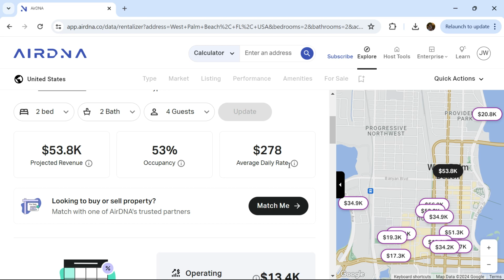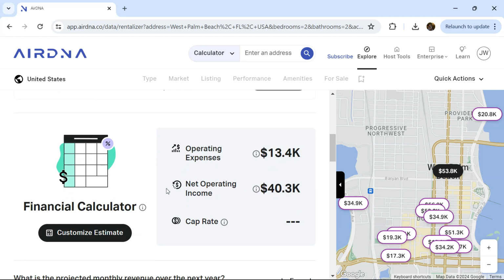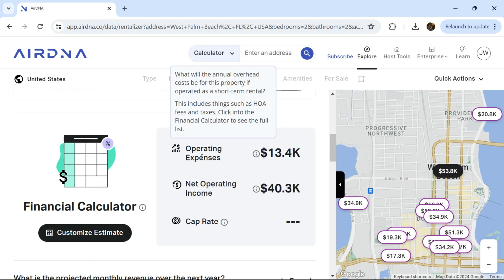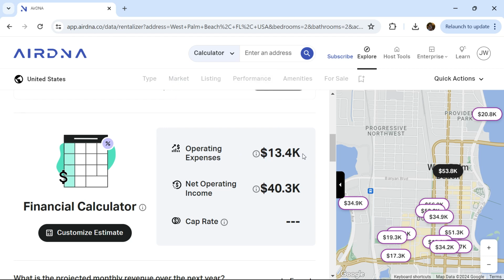So these are all good metrics for you to follow if you are a beginner, and you just don't know how do I even create a price? I don't know what to price my listing. You can literally use these tools here. It's also going to have a financial calculator, which you can fully customize, and you're going to be able to understand what your operating expenses are.